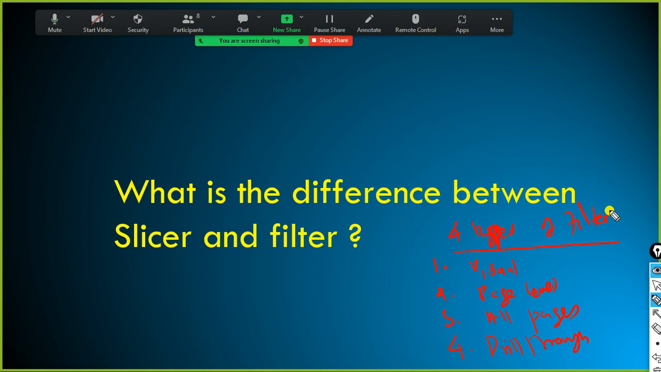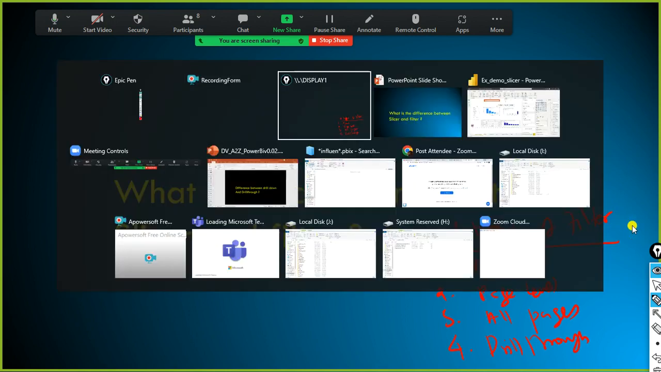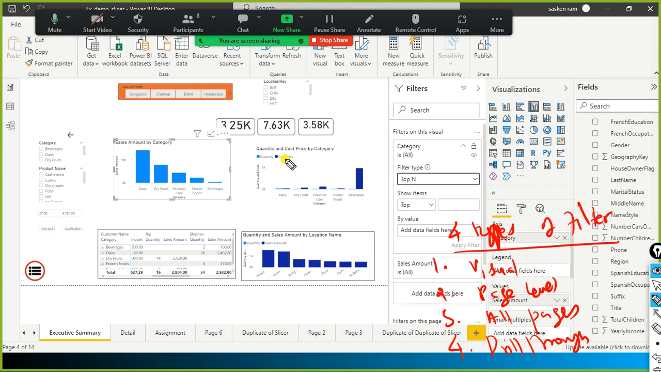Okay, so that is the difference between slicer and filter. With a filter you can do advanced level filtering, but it is not very user friendly. Supposing you are a report user who is not much familiar with filtering or Power BI Desktop, with minimal work experience and minimal knowledge of Power BI Desktop, they may not know this, right? So remember this.